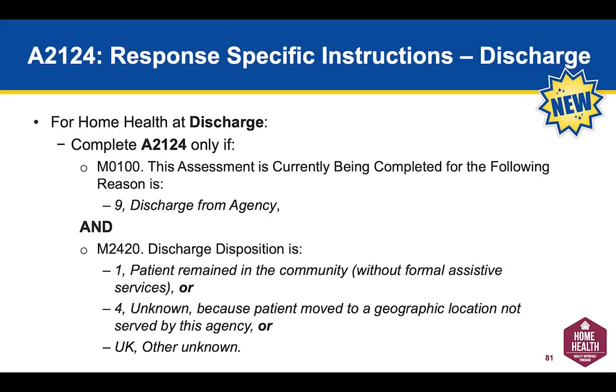At discharge, the assessor will complete A2124 only if in M0100, the reason for the assessment being completed is 9, discharge from agency, and the M2420 discharge disposition is either 1, patient remained in the community without formal assistive services, or 4, unknown because the patient moved to a geographic location not served by the agency, or UK, other unknown.